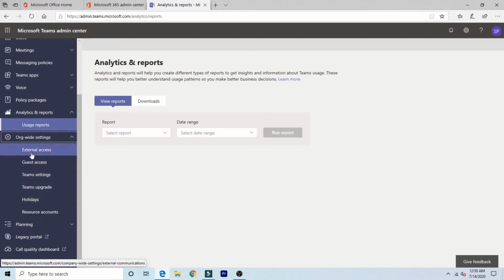So the next thing that we have is org-wide settings, wherein we have numerous tabs like external access, guest access, team settings, teams upgrade, holidays and resource accounts. When we create a call queue and an auto attendant, we need to make sure that we have created resource accounts prior to that, so that we can link those call queues and auto attendants with these resource accounts. So we would further do videos on this particular thing. It would take a lot of time.